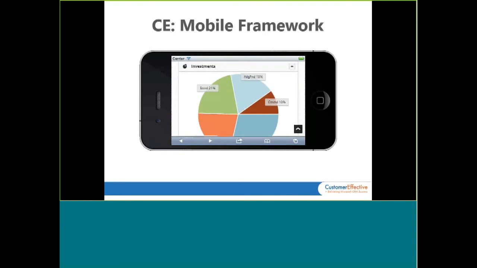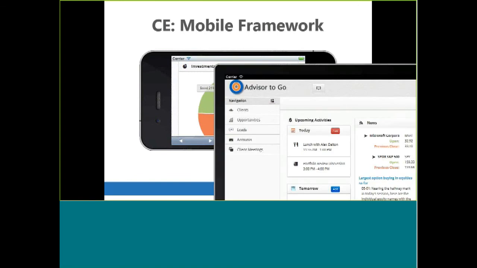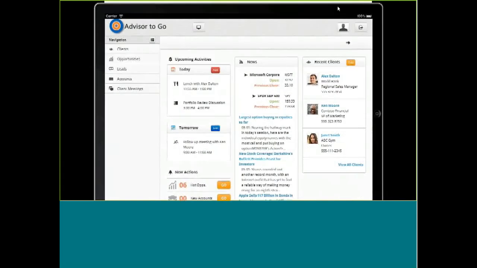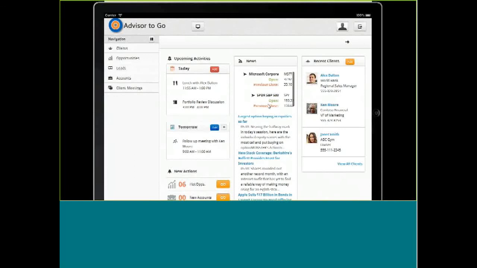So another example of how we've done this in our organization with our mobile framework is another example called Advisor to Go. The scenario here is a financial advisor. They needed to do one very specific thing day after day, and that's meet with their clients. So we built them a dashboard, and this is the first thing they see when they open this solution.